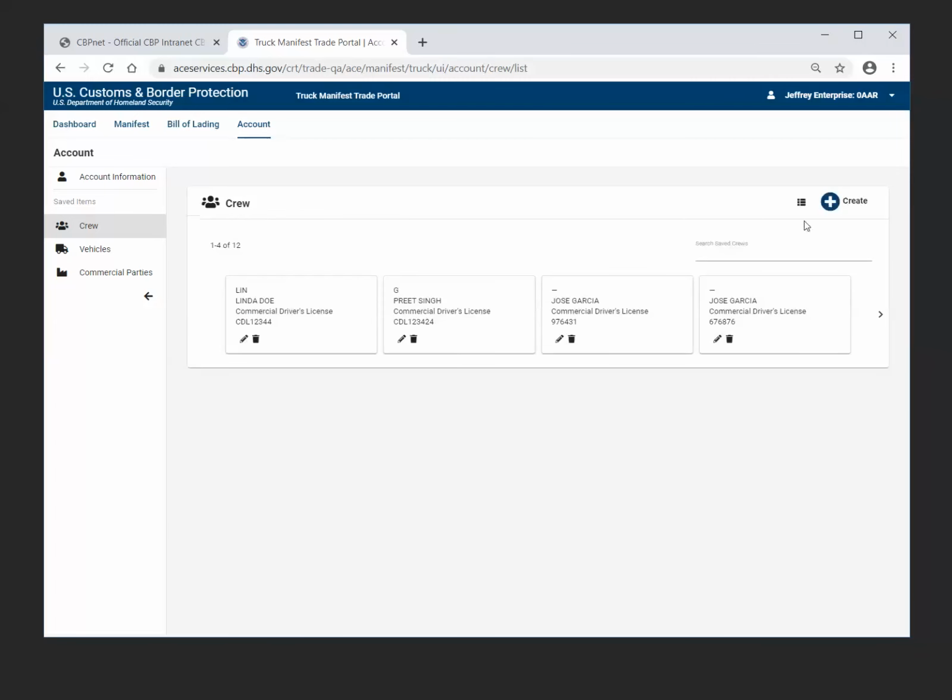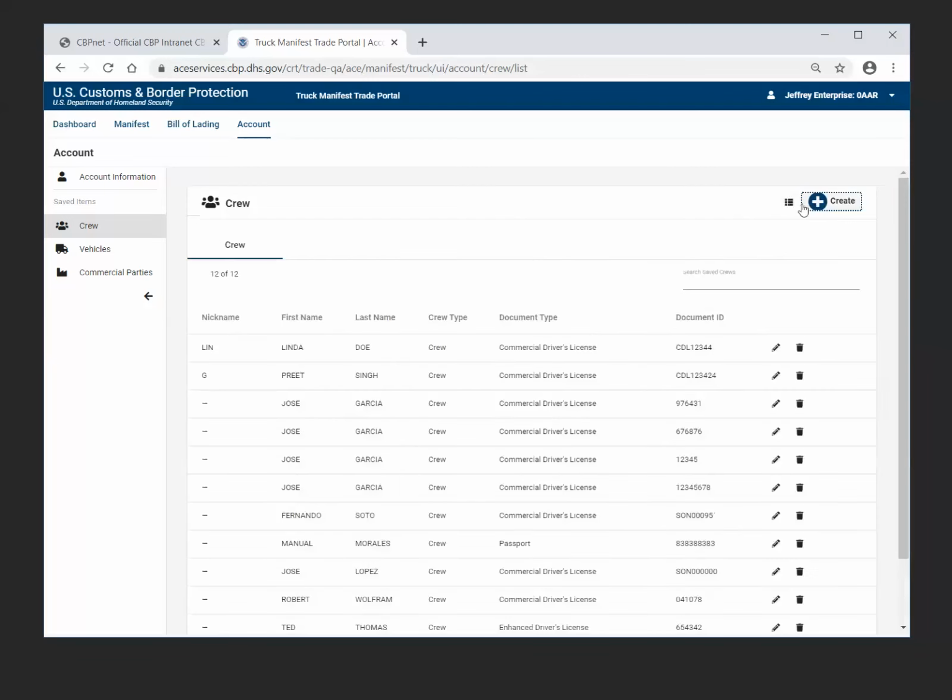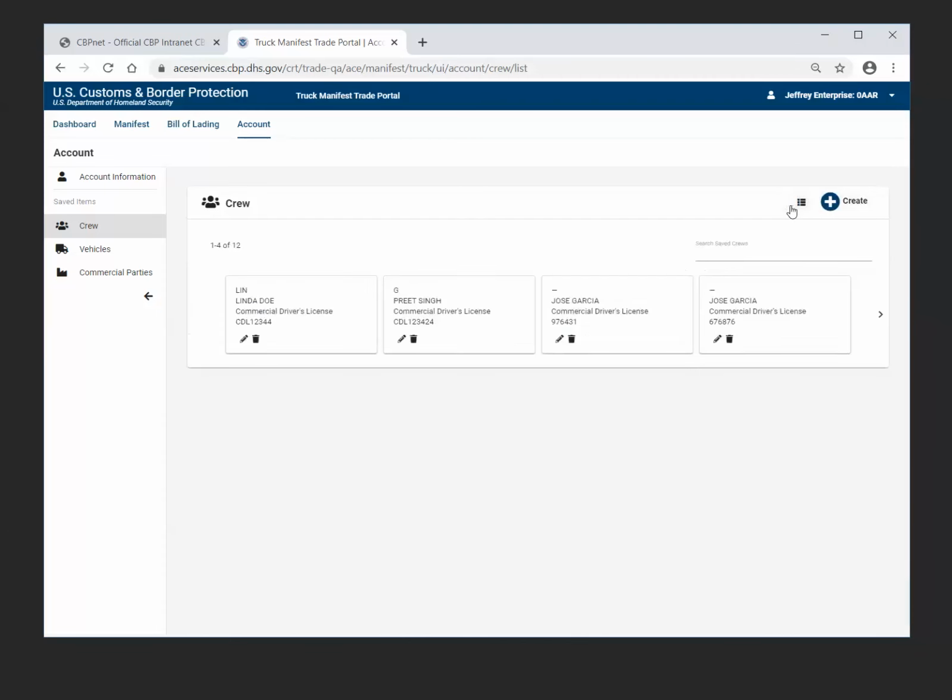And then when we're back at the list of our crews, notice there's a table view icon, just like we saw in a lot of the other pages, which will list your crews in a table format. Do you prefer to look at the information this way? We're going to click back on the table view icon to return to the original list.